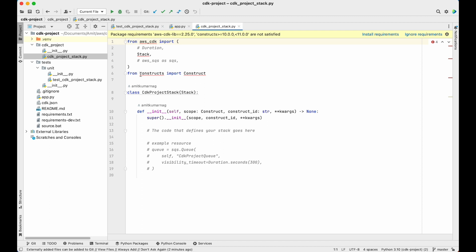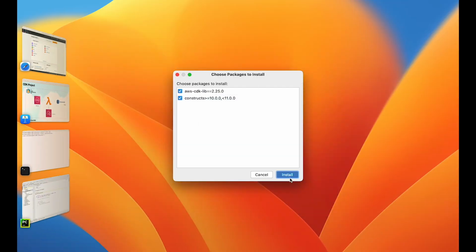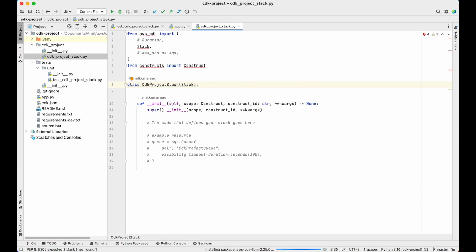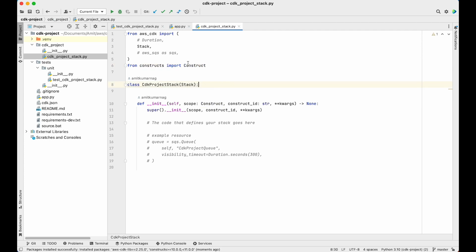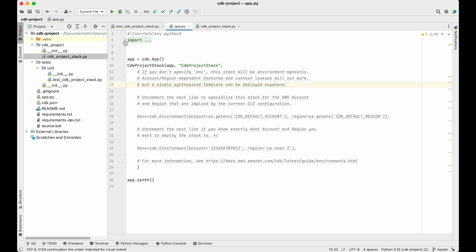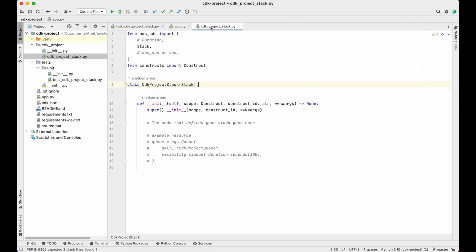Currently these are showing an error because in this virtual environment the requirements are not installed. So what I will do is click on install requirements and it will be installed. So everything is installed now. As it is installed, you will see the errors will be gone in a couple of seconds. Yeah, the errors, everything is gone. Now my virtual environment, or the project, is ready.